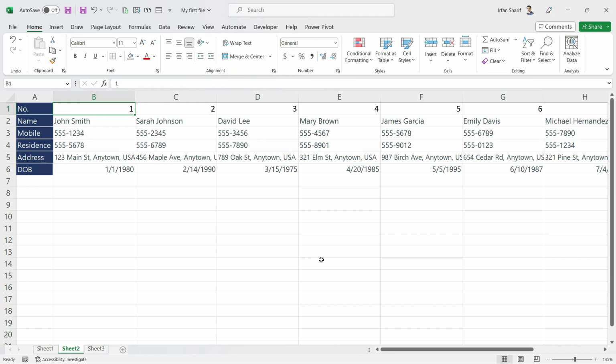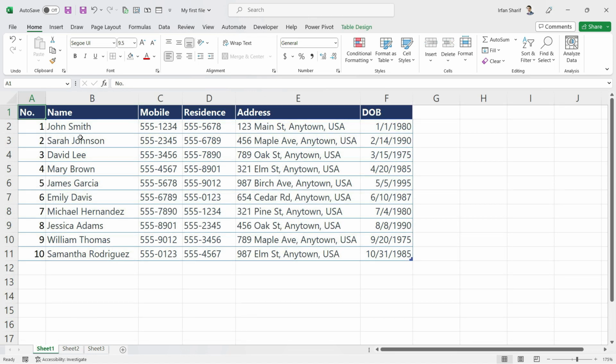So each separate person, each separate contact that you have, is a record, and the information about them, like their phone number and their address, is the attribute. So the first best practice is each record should be entered in a separate row. Each record should be entered in the rows, and their attributes, the information about them, will be coming in the columns. So mobile phone number, residence, address and date of birth, these all are attributes of the records.